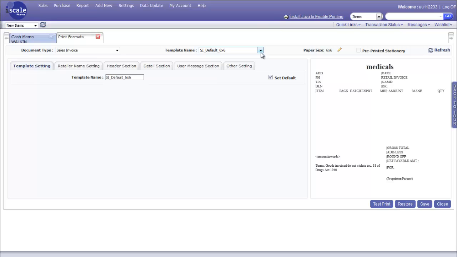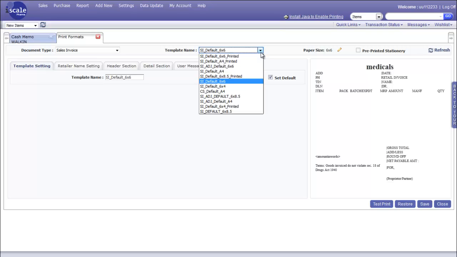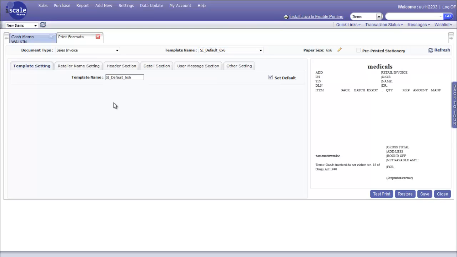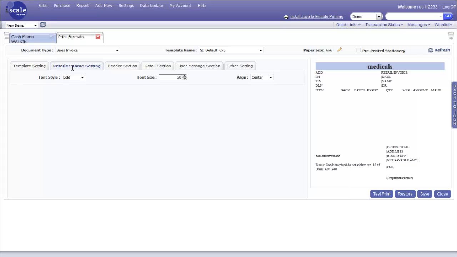Under Template Setting, you can choose from the list of given templates. You can also set your selected template as default. Let us see print settings under various headings. We can change the font style or the font size for our retailer name setting. You can also align the heading towards the left, center or right.